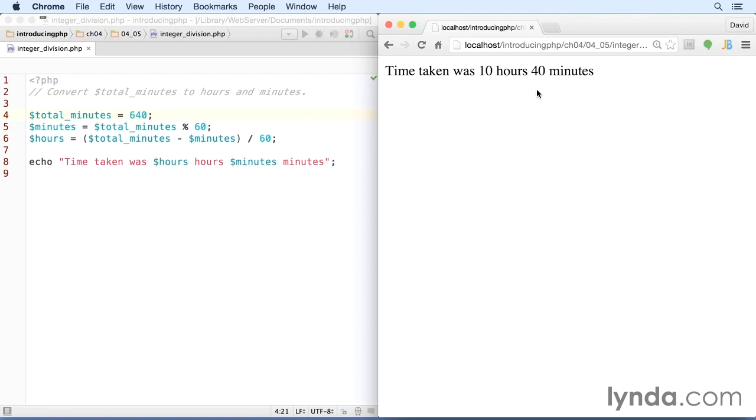This solution works in all versions of PHP, but there's an alternative that works only in PHP 7. There was a proposal to introduce a new operator for integer division in PHP 7, but that was rejected. Instead, there's a new function called intdiv. We'll be looking at functions in more detail in Chapter 6, but this one's pretty simple to use.